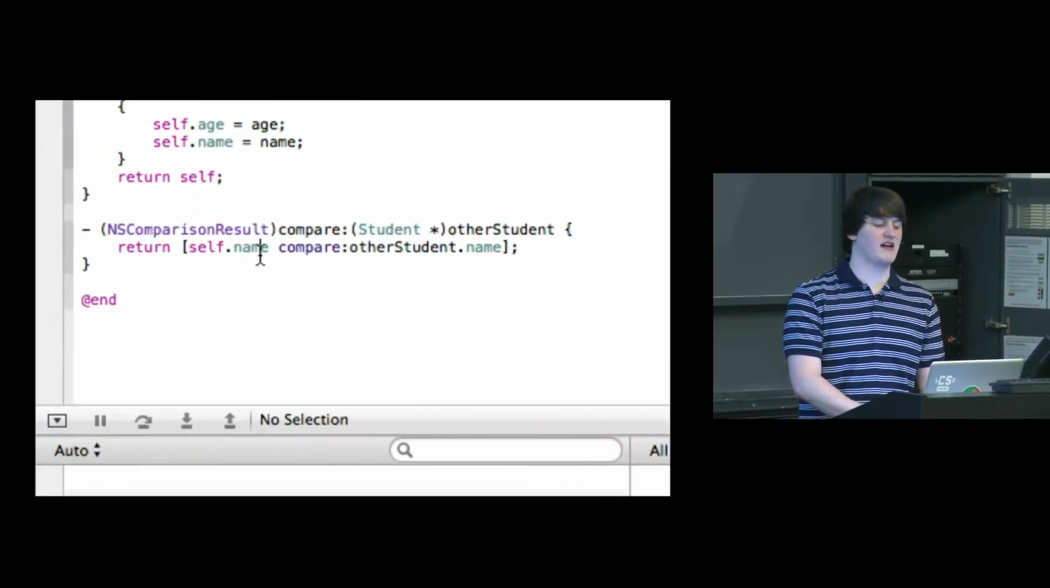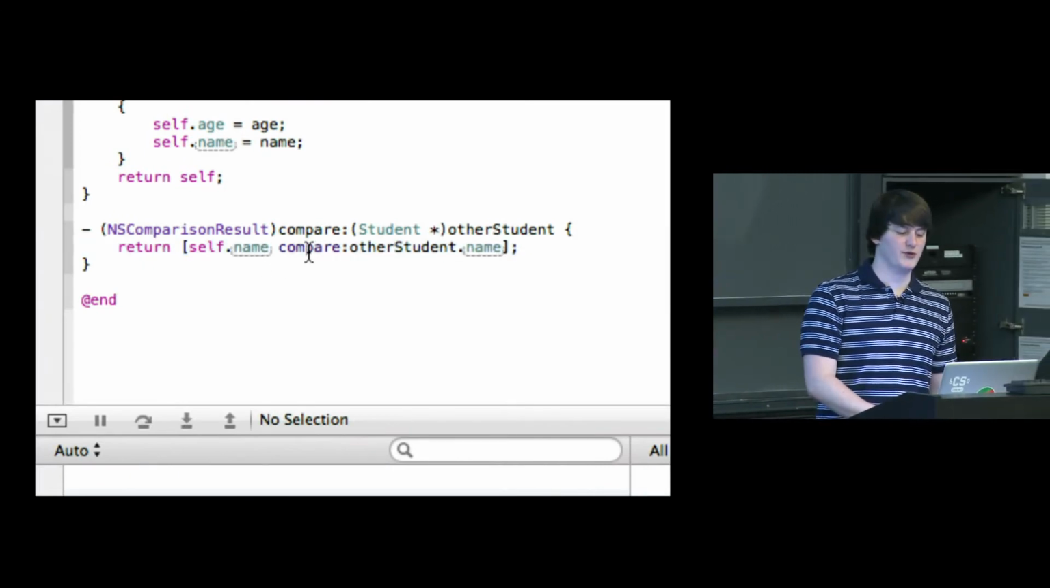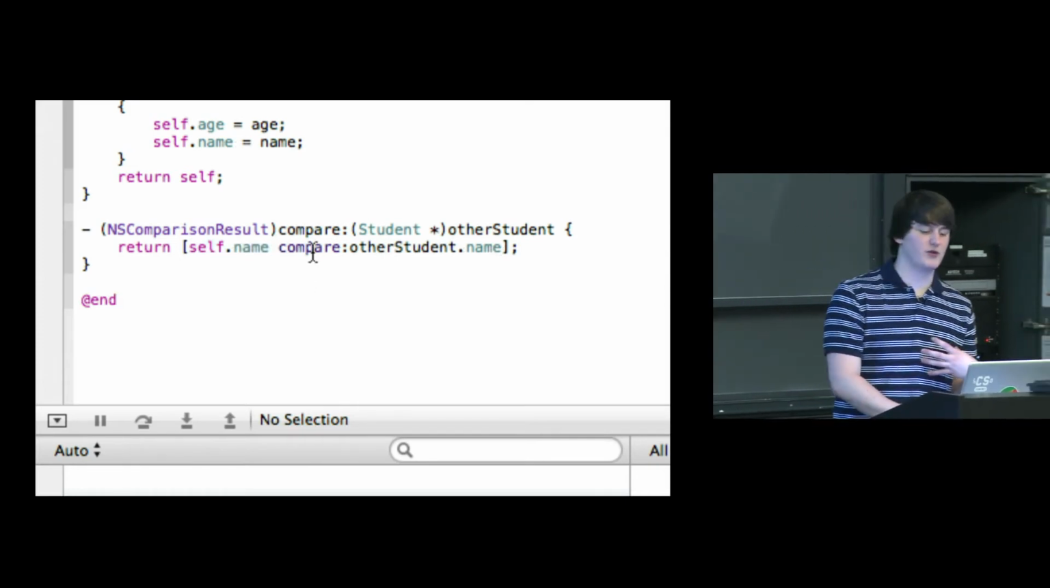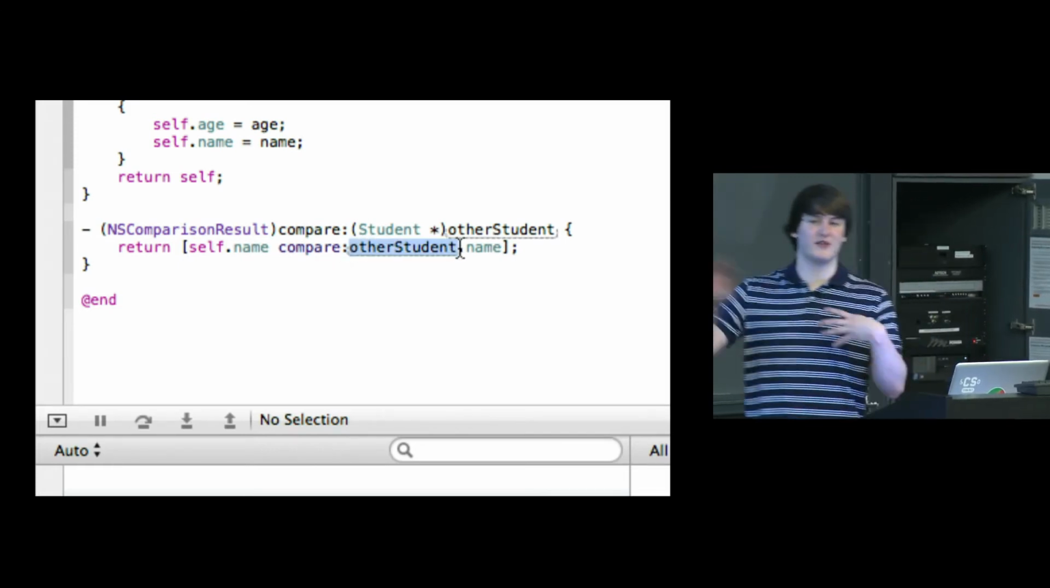Looking at the implementation of that, I decided that I'm just going to compare by name. So self.name references the NSString that is my name. And then I'm going to use the NSString's compare method to compare that to the other student's name.